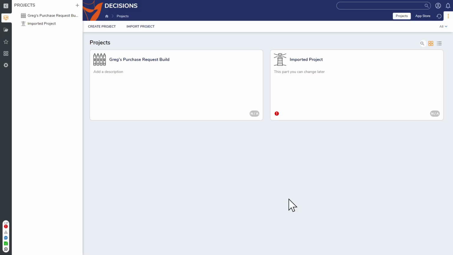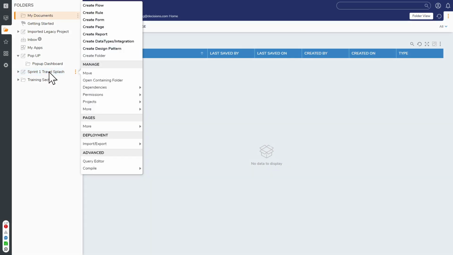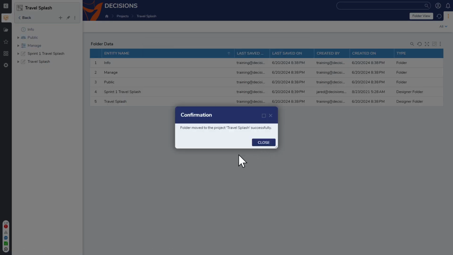Cool. And now that my project has compiled, I can go back over to folders. I can right click on the project, what used to be a designer folder, still is a designer folder. And I can go to Move Folder to Project. And that will give me the option to do that Travel Splash project that I just made. You can also make a new project. So we'll go Travel Splash, move it root, and we'll move it. Folder move to project Travel Splash successfully.